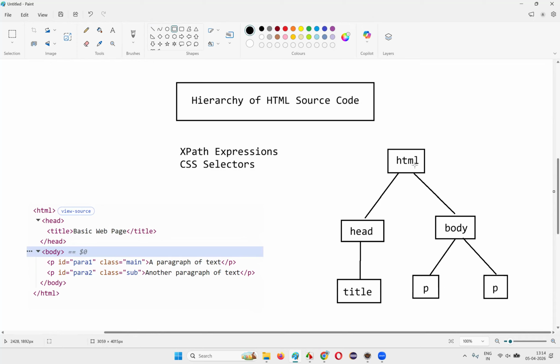What about the relation between this HTML tag and these two p tags? HTML is the grandparent of these p tags, and p tags are the grandchildren of the HTML tag. They are not immediate children. They are the grandchildren. Okay, fine. All good, right? So you understood parent, child, grandparent, grandchildren.